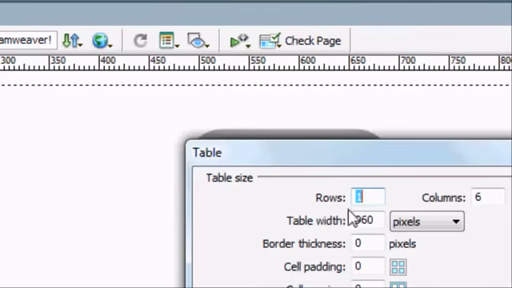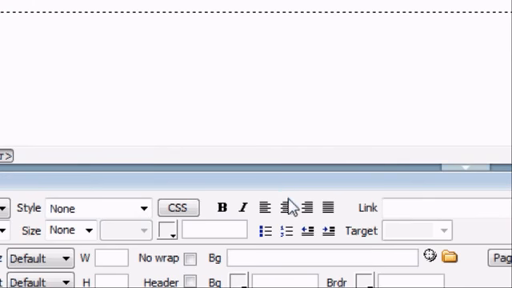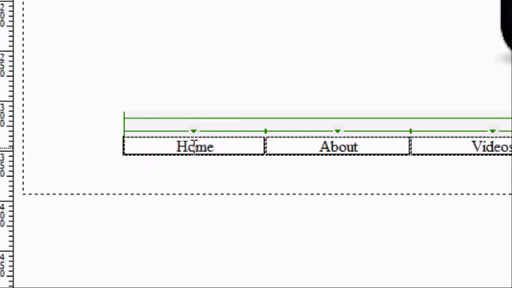So we can type in home, we can go to the next column, about, next column, videos. You can do obviously whatever you want, and next column is links, perhaps. Next column could be services, and the last column could be contact. So now that we've entered the text, you can see it's all aligned to the left of each column, so to speak. So we can highlight all of them, and at the bottom we can go to align in the center again, and they've all aligned in the center of each of the columns.